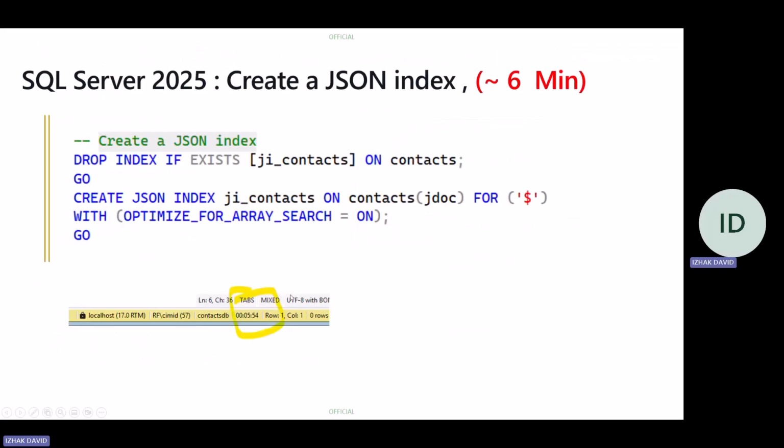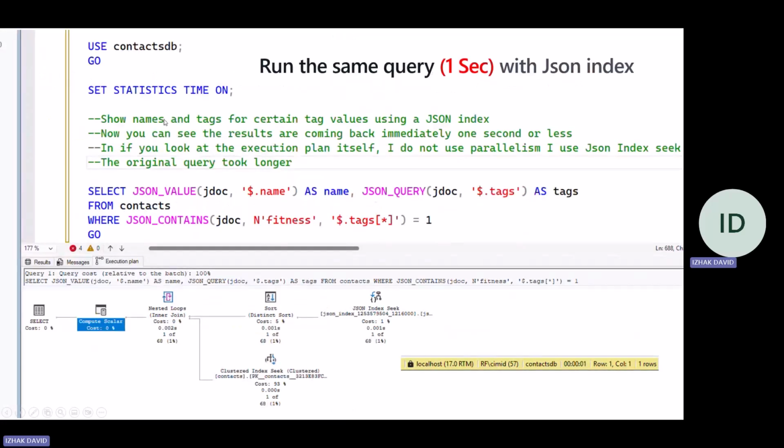It takes about 6 minutes, and run the same query. This shows that the query for finding the tag value uses the JSON index. Now you can see the results are coming back immediately, 1 second or less. So if you look at the execution plan itself, I do not use parallelism and I use the JSON index. So the original query took longer.